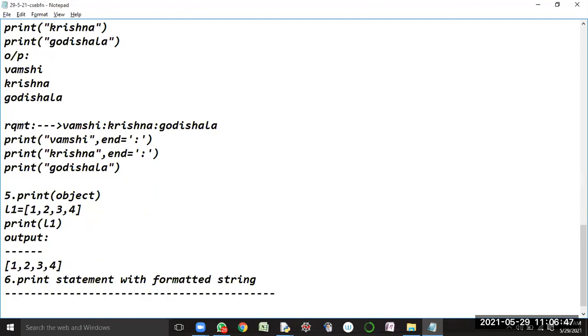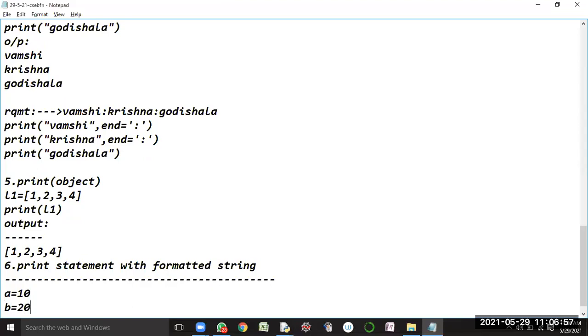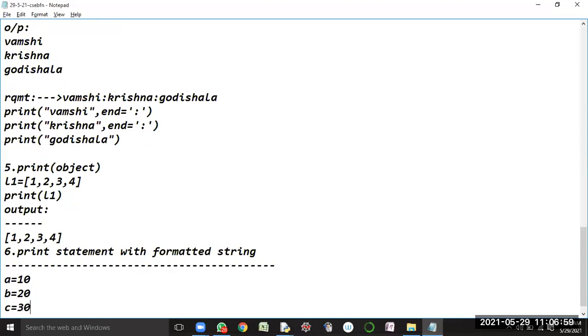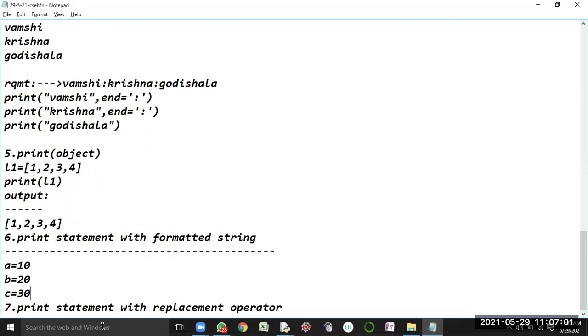Let us consider the values are like this: A equal to 10, B equal to 20, C equal to 30. So here I'm taking three variables. Then I'm writing print. When it is the C programming language, we have used the printf function, right?